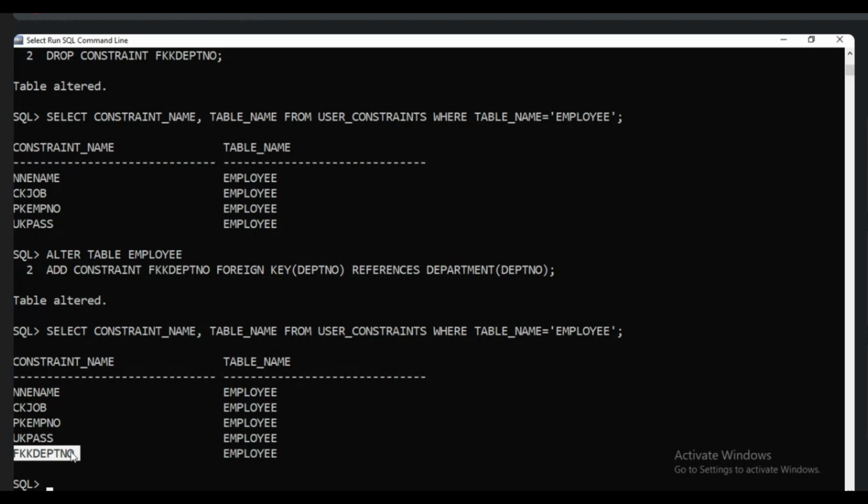So we need not mention the constraint name. Here, in all the scenarios, we are maintaining our own constraint names. Name is not mandatory, but in real-time scenarios we maintain a naming convention. Even if you do not mention any name, the database itself will take its own name.